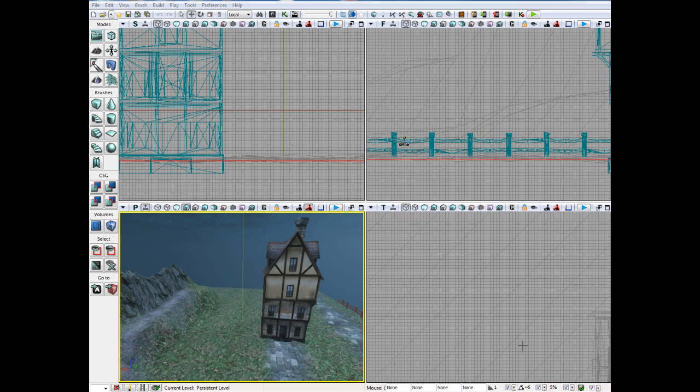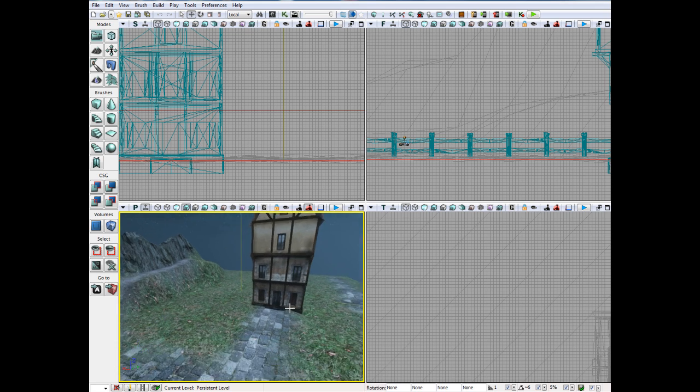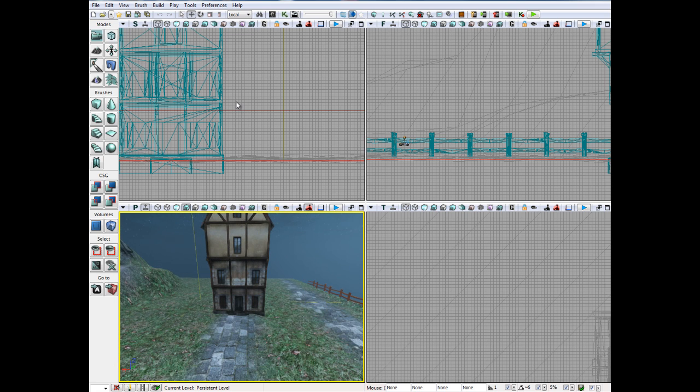In this tutorial I will show you how we can use the Kismet to turn on and turn off the lights that we are going to apply on this building over here. So to get started, first of all, let's add our static mesh.